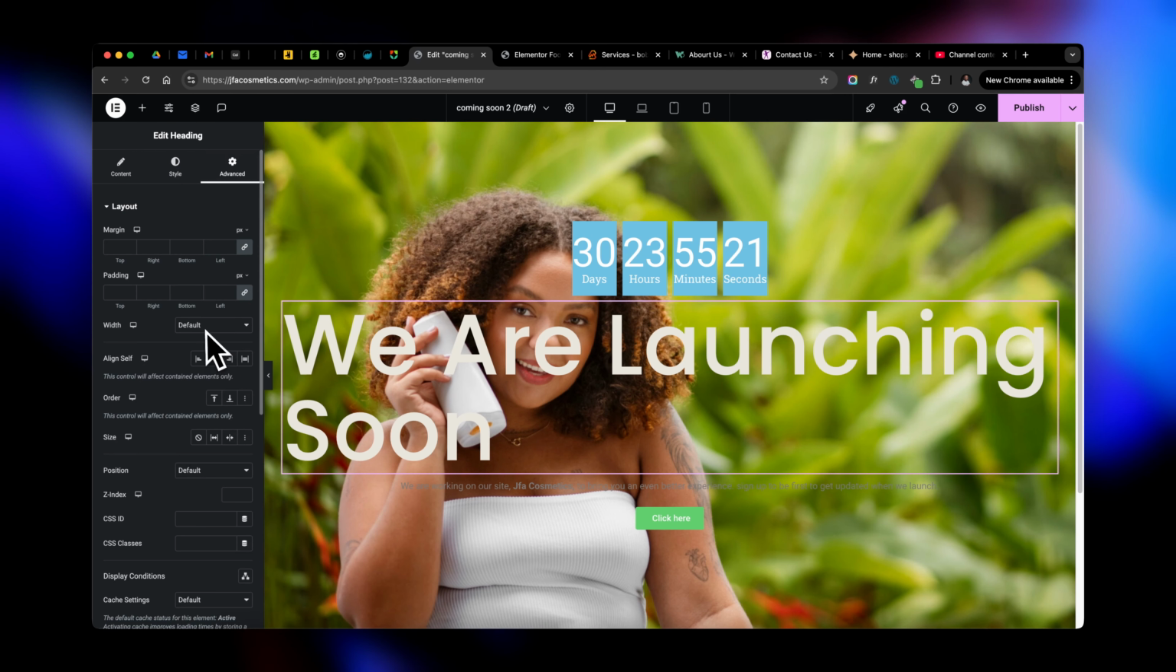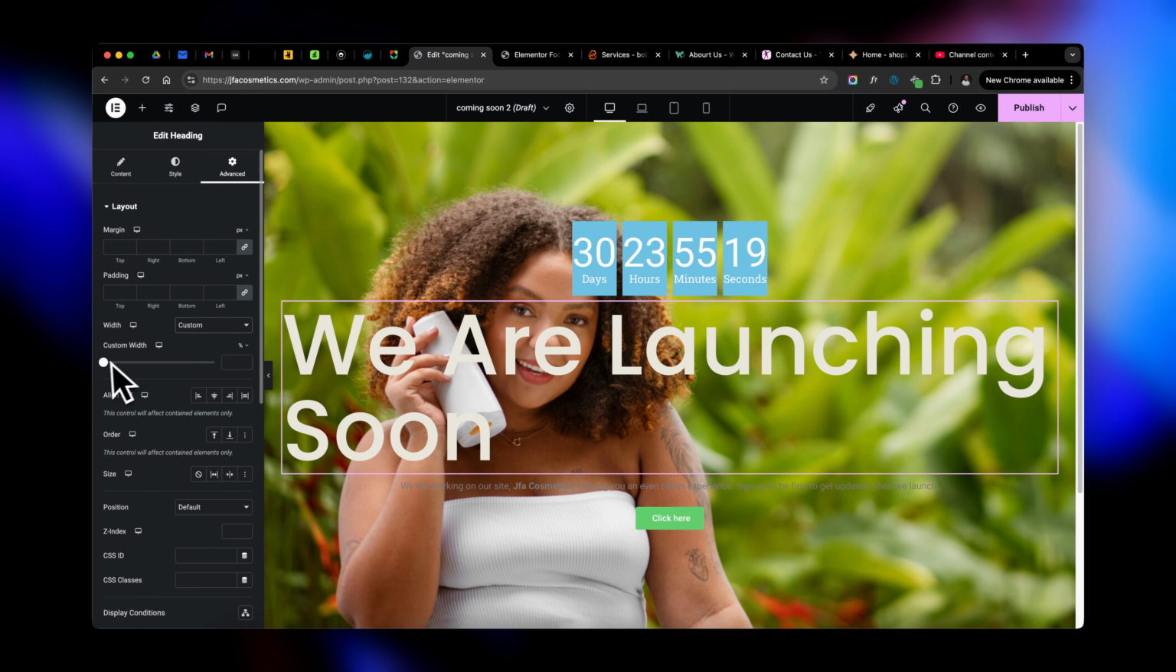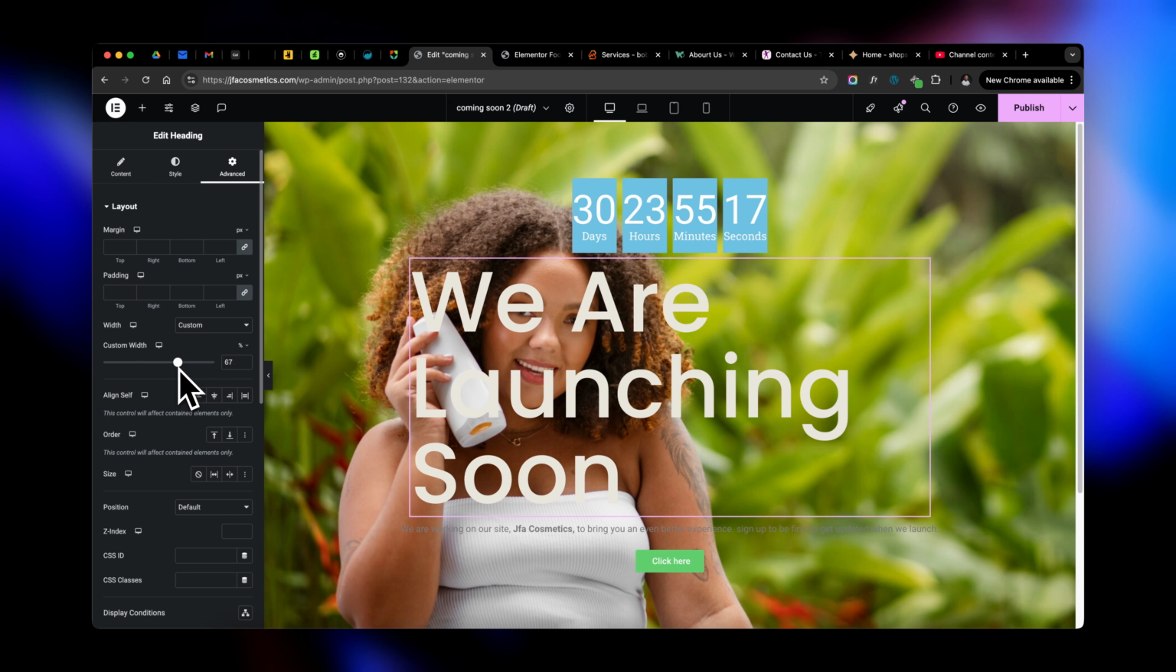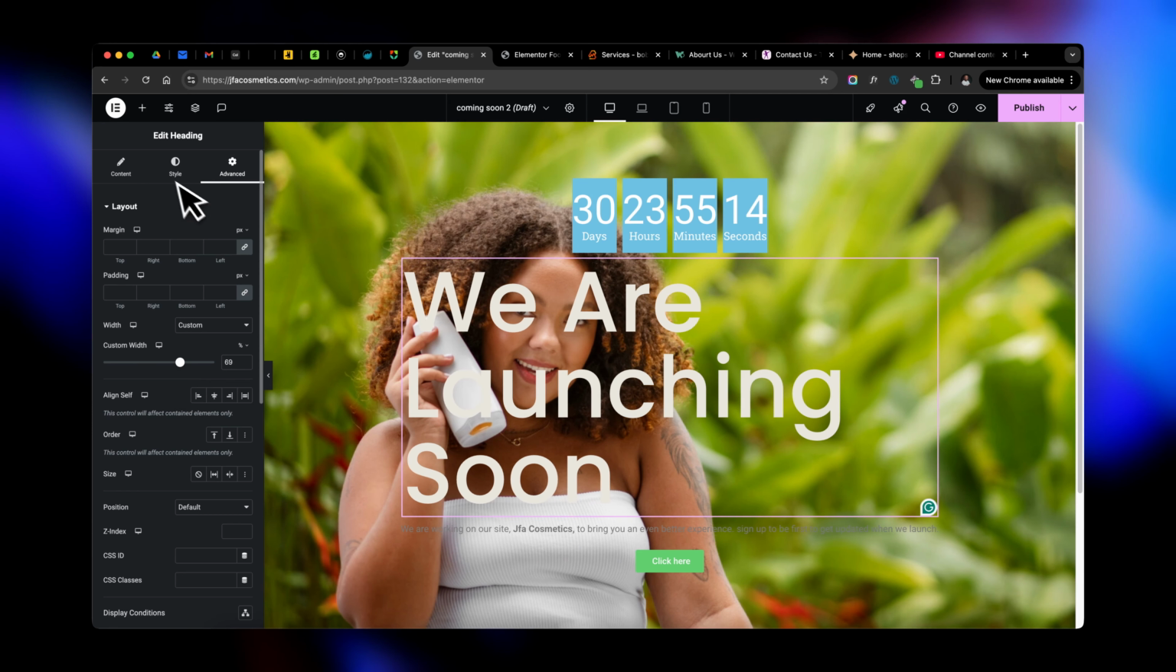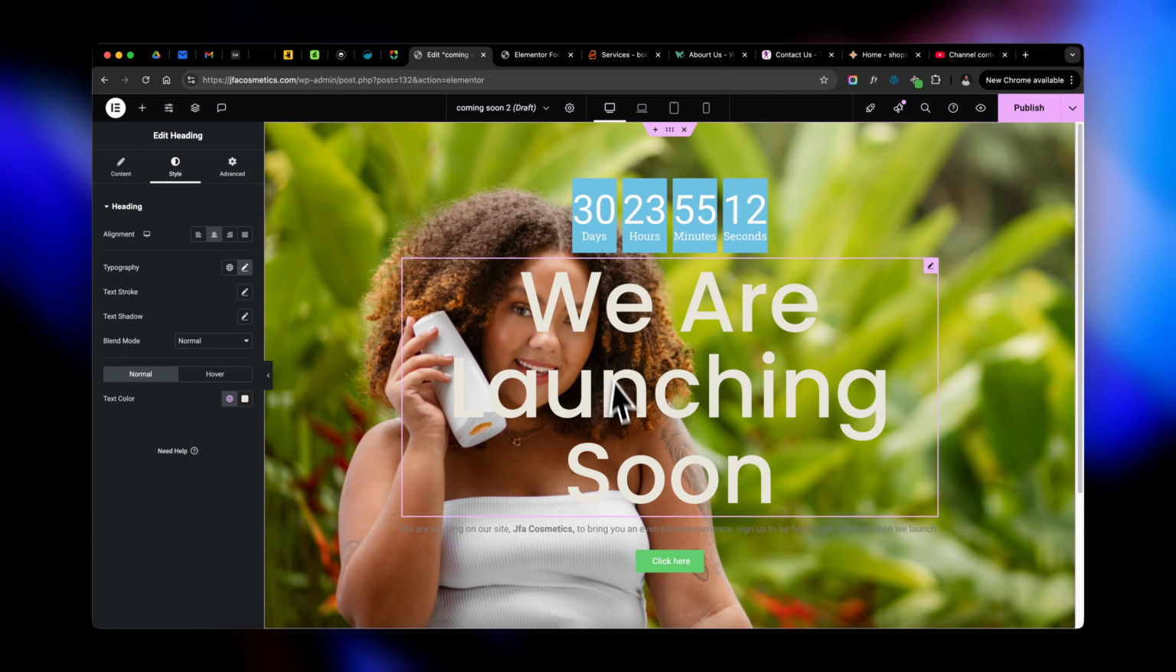And go to advanced, and in the default set it to custom from over here, and you can make it respond to whatever width you want. This text here, we want it to be centered, so click on centered, it will be centered. Now you see the image is conflicting with the text. It's not good for the eye.